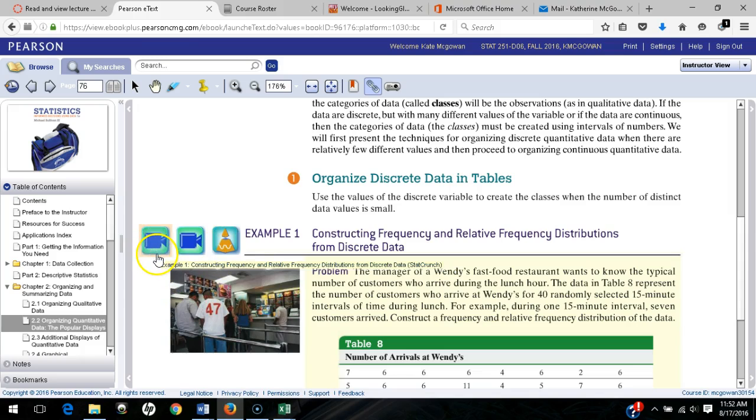You'll notice with the videos that some of them will be worked using StatCrunch or Minitab or the TI-84. This one in particular, as I hover over it, you'll notice says it's going to be worked in StatCrunch. This one, on the other hand, the very end parenthetically, it says by hand.